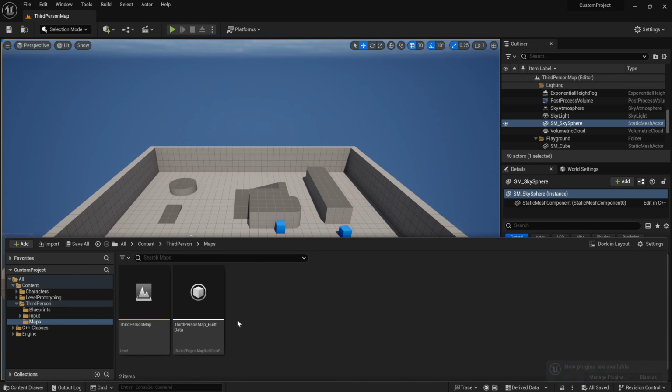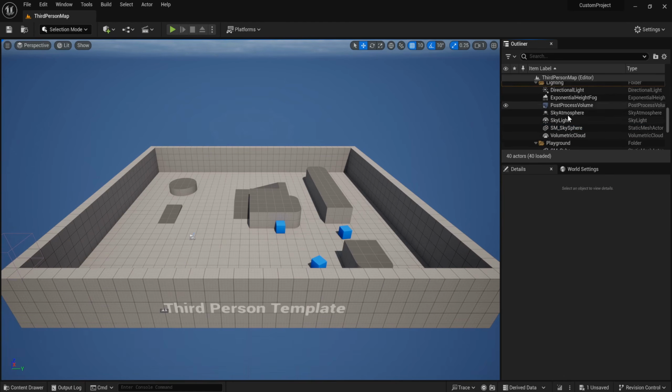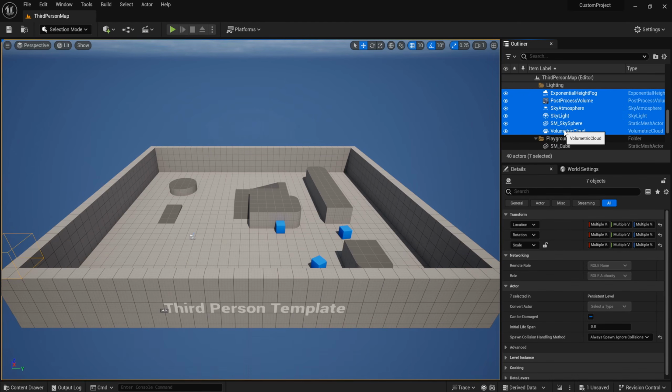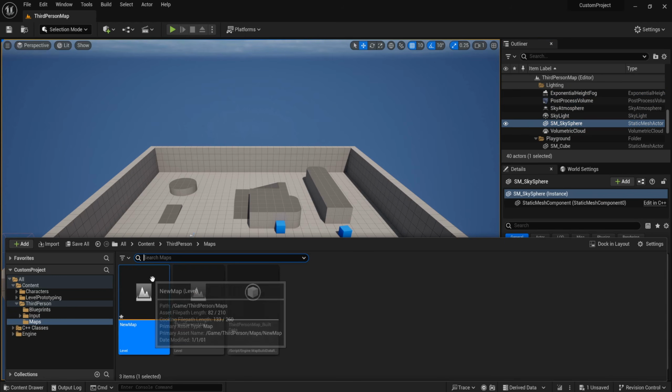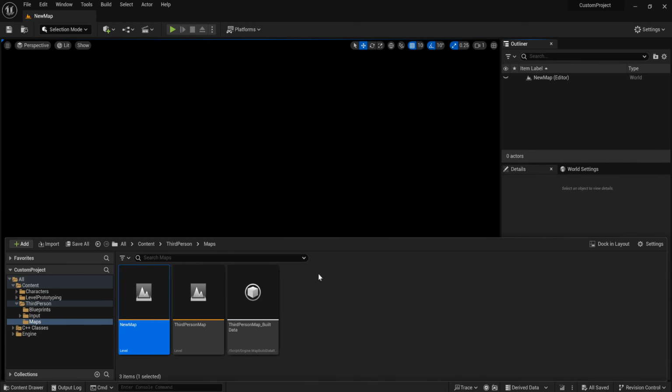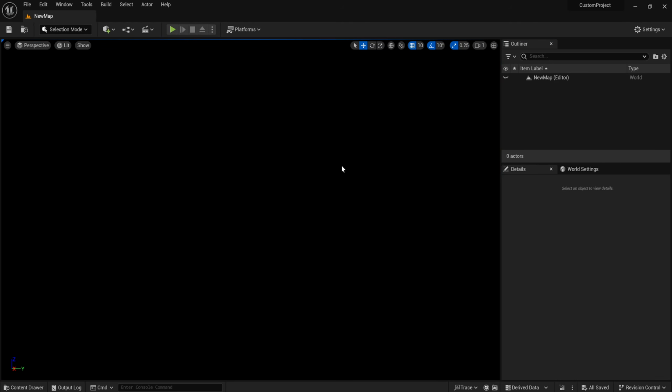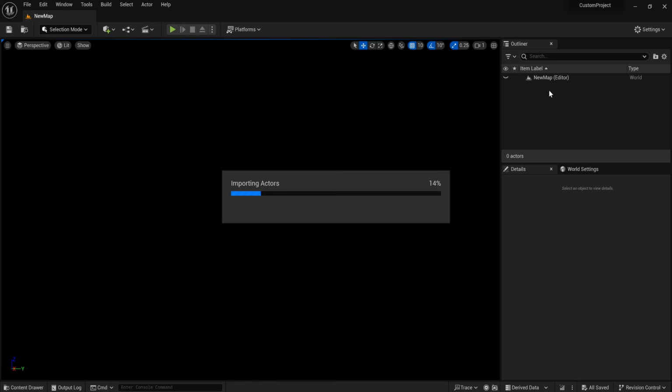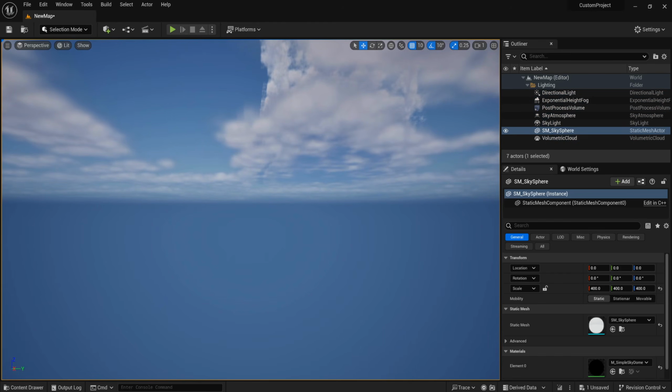Let's create a new map. Level, and the name is new map. And we can copy all this lighting, Control C, and go to this new map. Paste this lighting. And here is a new empty map.